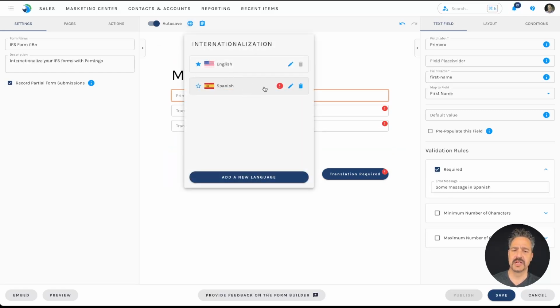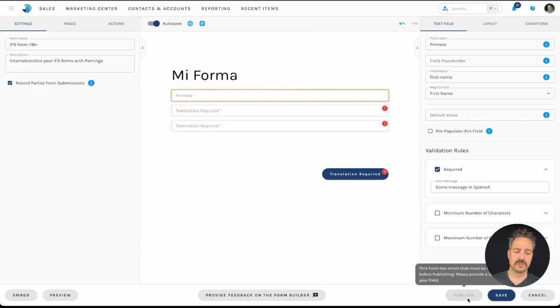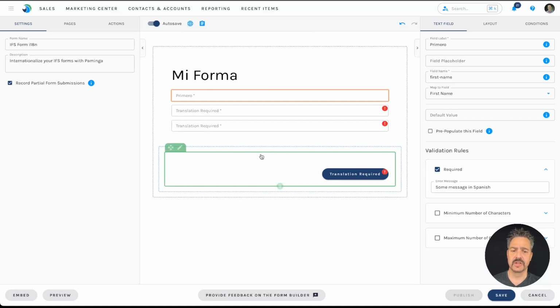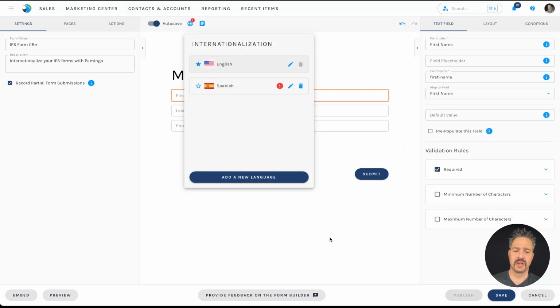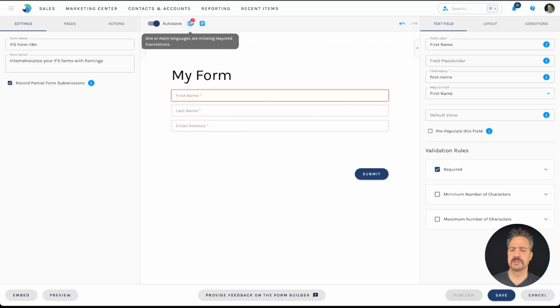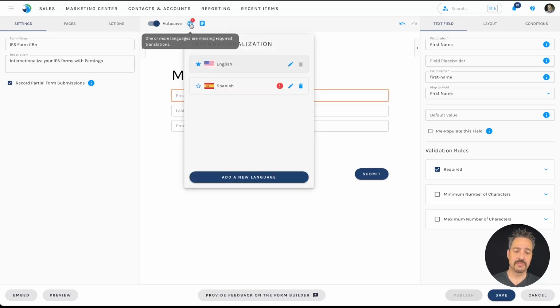You can see this one's gray, it's the selected language. And hey, we're missing some required translations. Because we're missing required translations, we are not able to publish this form in its current form. We have to solve these problems first. If I jump over to the English side of things, we'll see that everything's good with the English form, but now it lets me know up here, hey, one or more languages are missing required translations. So it's going to keep you on the rails, right?